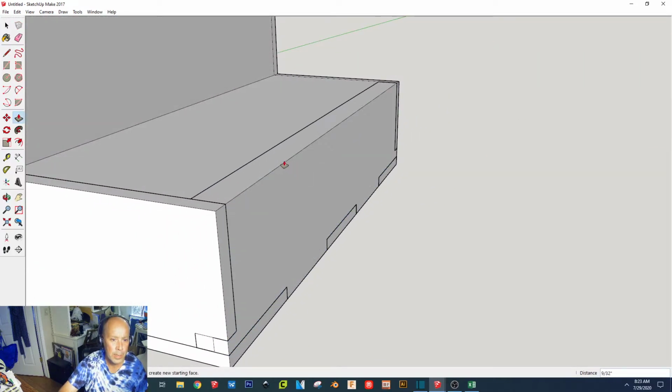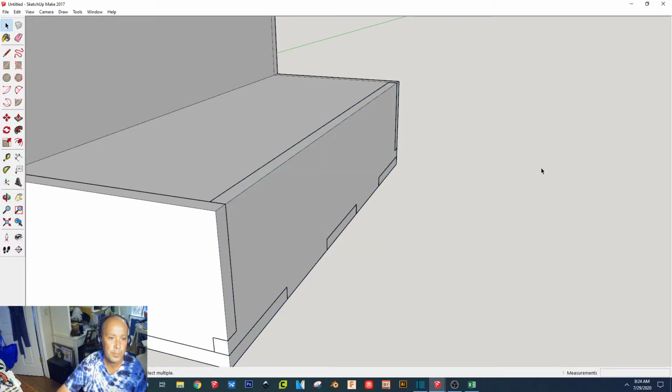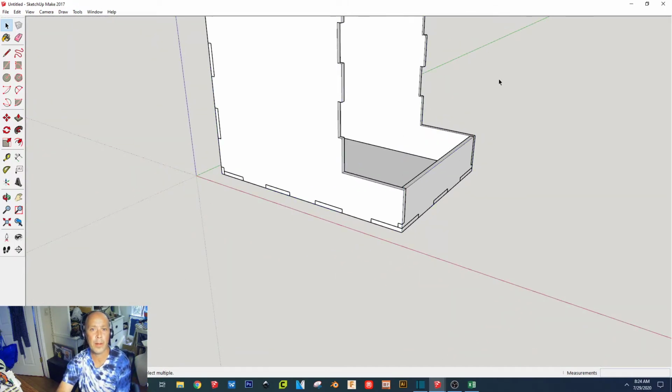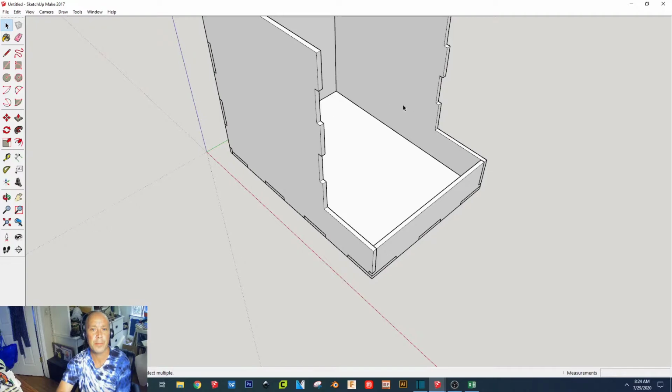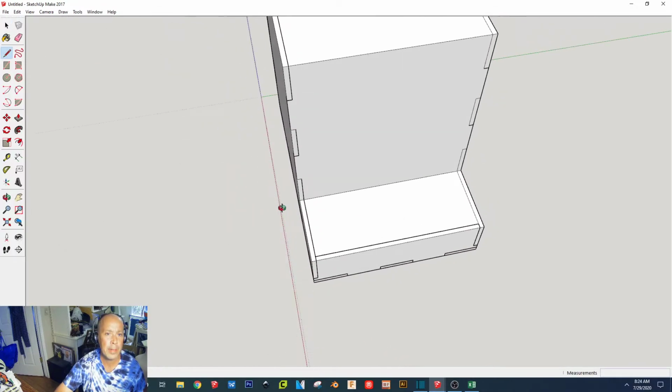Now I'm going to push that thing in 1/8 of an inch and make that thing a group. Okay. And you can see how far I've come at this point. I'm still missing that front piece. Okay. So now I'm going to go ahead and make that front piece.